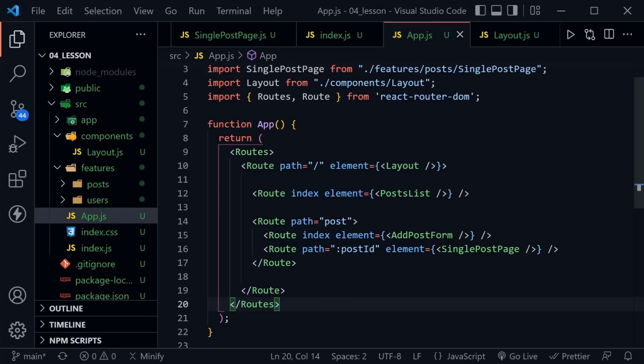Now inside of this path, we can have an index element, and so we note that here with the route, index, and the element, and we have post list. So that's really what we want to come up as the home page, is our post list component. And of course, anything else that was applied in the layout will also be part of that. And then we have another route, and that is post. So this would be /post, and the index for that route, whatever.com/post/ and then the add post form.